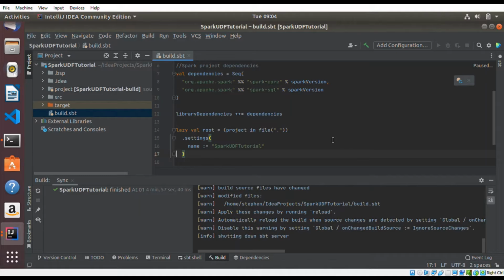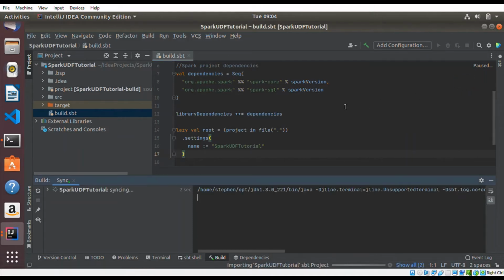So okay, that is it. Now we need to import all these dependencies into our external libraries. In order to do that, make sure you refresh it, click that icon, or you can just save it on there. Just refresh the build.sbt. As you can see, the new libraries are being imported right now.